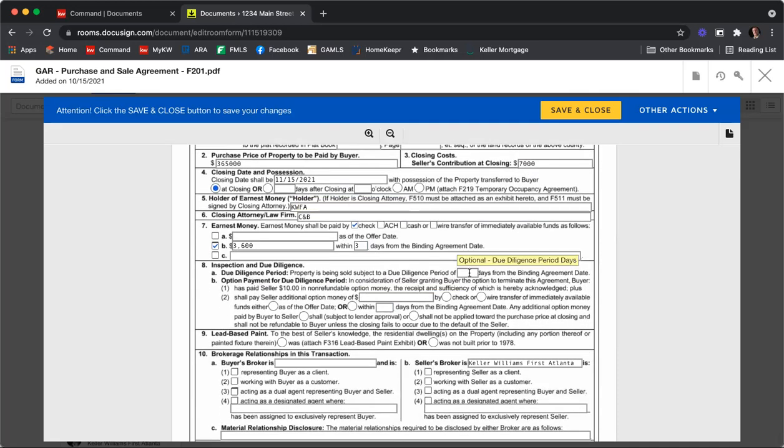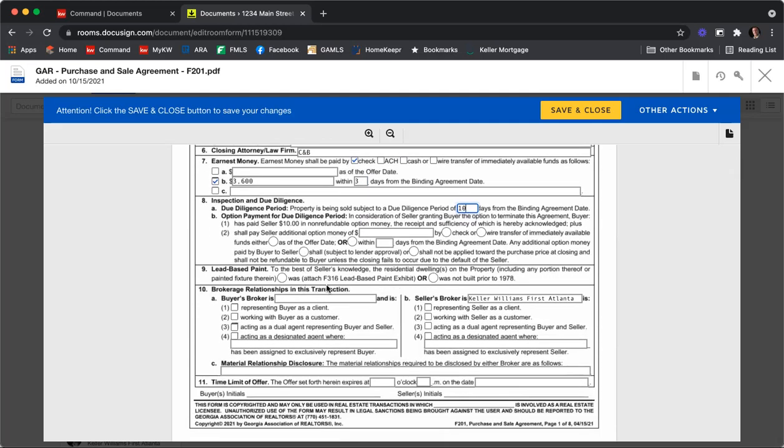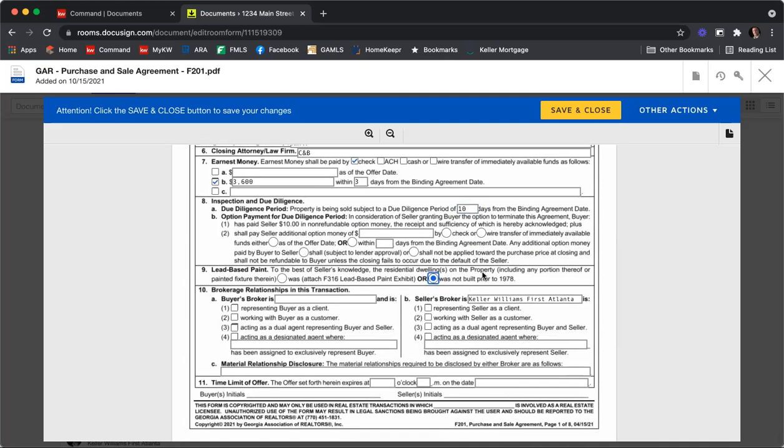Inspection and due diligence, I'm going to go negotiate 10 days for due diligence. Lead-based paint was not attached because the home was not built prior to 1978. I think I selected 2006 for today's example.